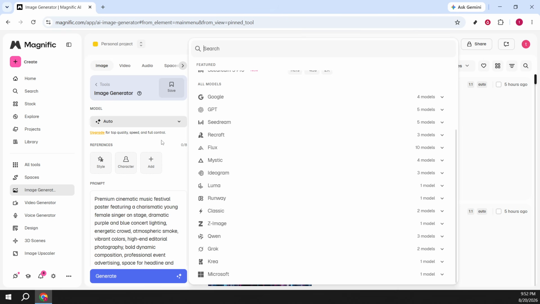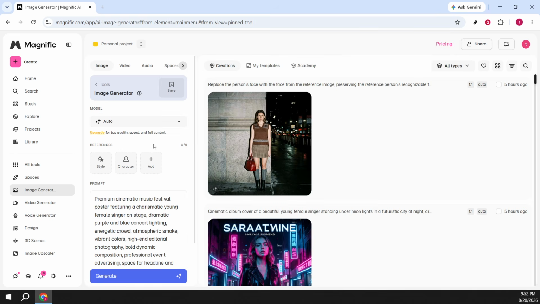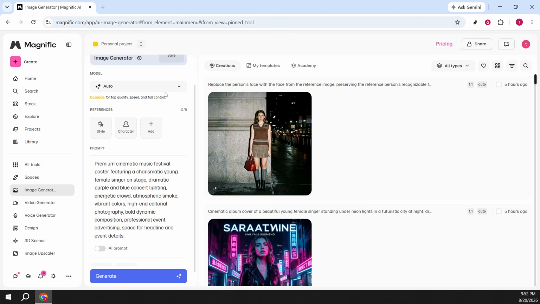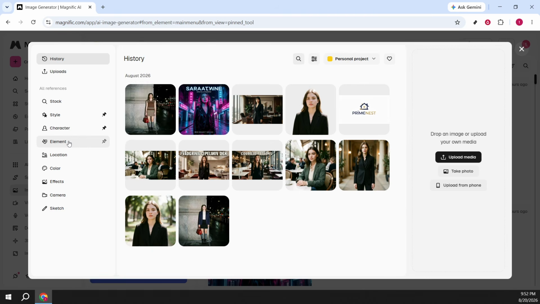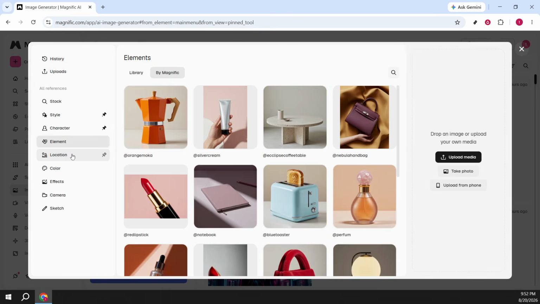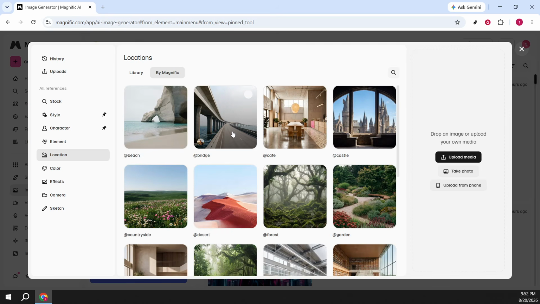Move to references. References help anchor the result to your brand or vision, whether that's a logo lockup, a color mood board, or a rough sketch. Click Add, then select the reference you want to include. You'll see it appear in the panel. If you have multiple key visuals, click Add again to bring those in as well. Even one strong reference can dramatically improve consistency.